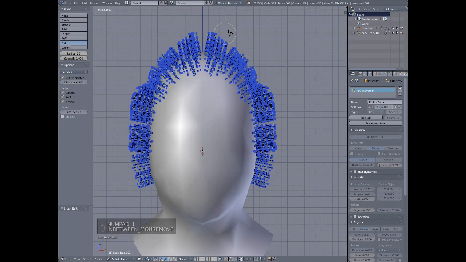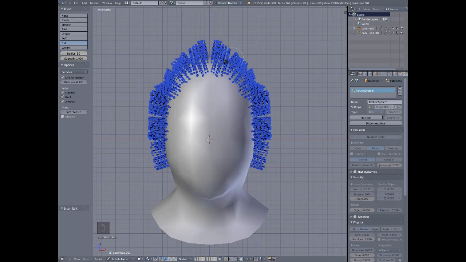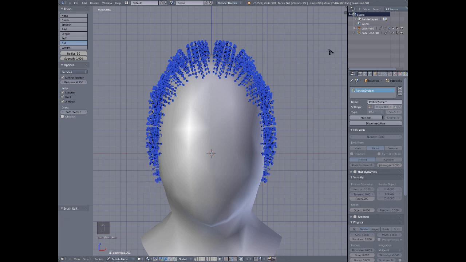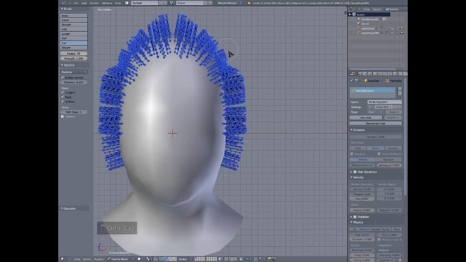Cut is a very useful one. Obviously, with the length, you don't have as much control over what you're doing, but with cut, you can go to the front view and drag the mouse across as you click, and it will cut your hairs to wherever the center of that is. You should note that this doesn't remove segments. This will keep the same number of segments, it just reduces the length of the hairs.